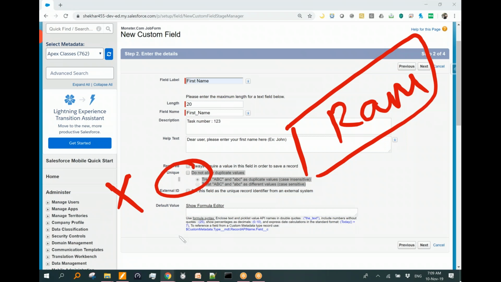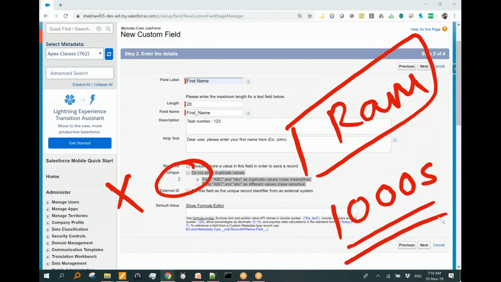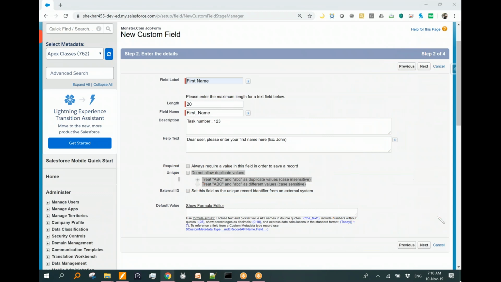Is it the correct option? No, it's not a correct option. There can be thousands of people in the world with the name Ram. So definitely that is not a correct selection. Okay, skip it. External ID: this you will come to know later, because right now you're a beginner-level person, so you don't know what exactly is the meaning of object-to-object connectivity or reference. You will come to know about this later. Right now, don't focus on that. Skip it. It's optional.